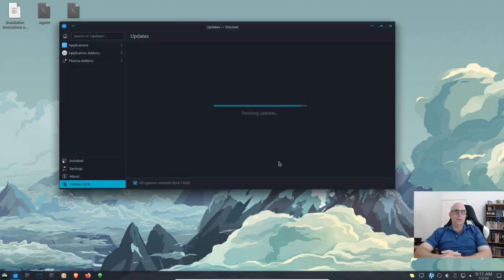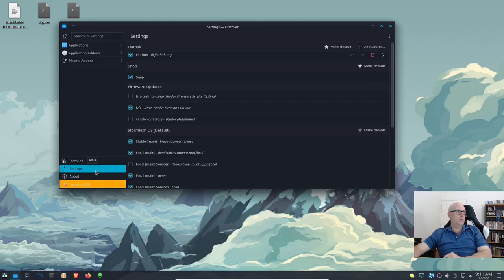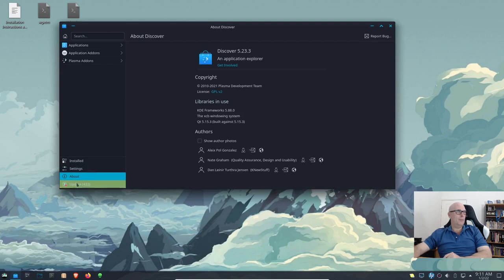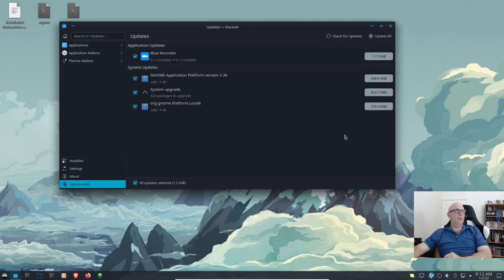I'm not sure whether to close Discover or not, because it seems to be hanging at the updates bit here. I'm not quite sure. It's been there for a little while. Settings, about, and updates. So it's still fetching. It's a fine line between knowing whether you're impatient or there's something wrong. All right, from previous experiences, Discover should not take this long just to fetch updates, I'm very sure. Unless they're using, oh, there we go, it's done. Okay, so there we go, we've got some updates there.